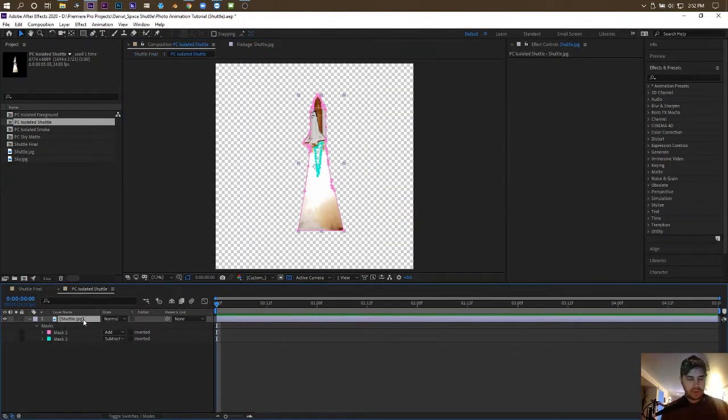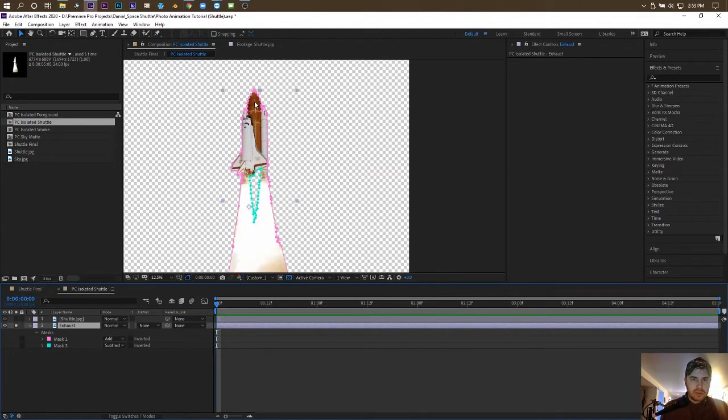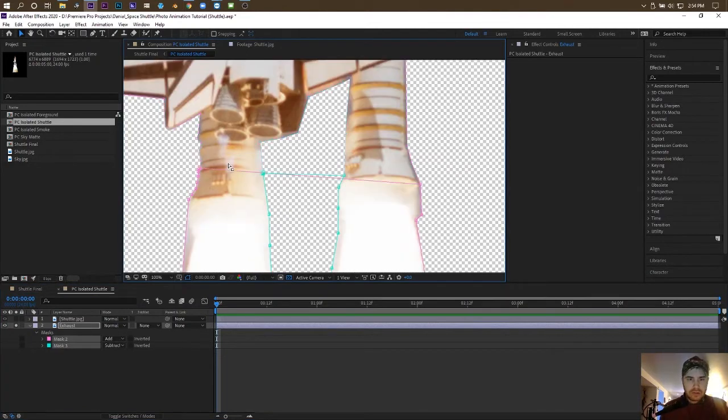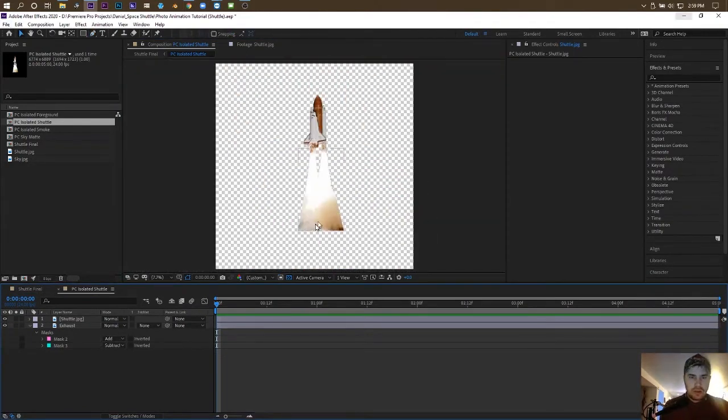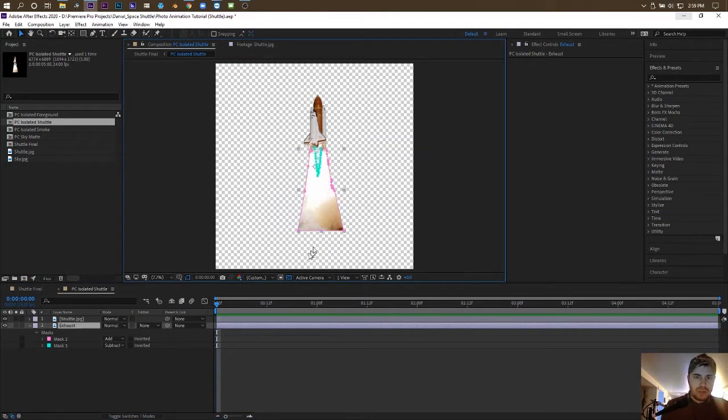All right, in fact, we're going to have to make these two separate elements now so that when we move the shuttle, we can move the exhaust independently. I think the best way to do this is just going to be deleting. Okay, good. Boom. Now we've got two separate elements.